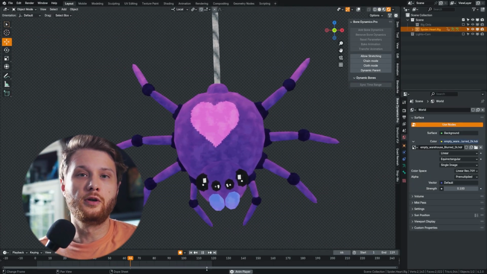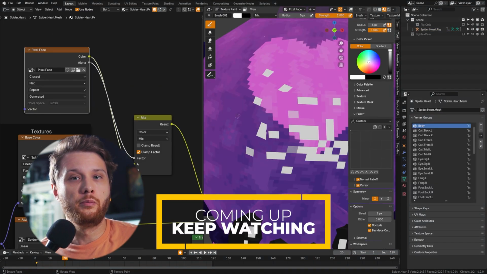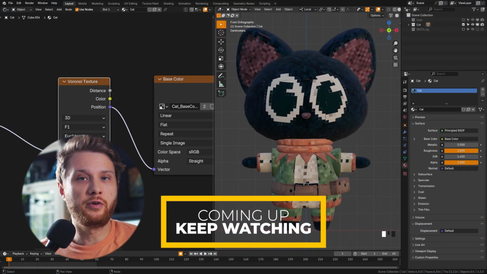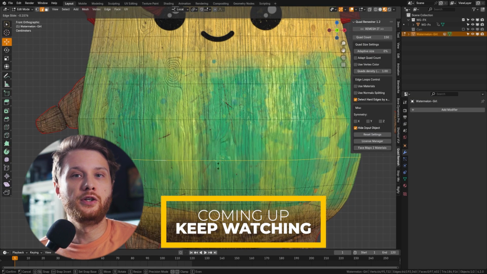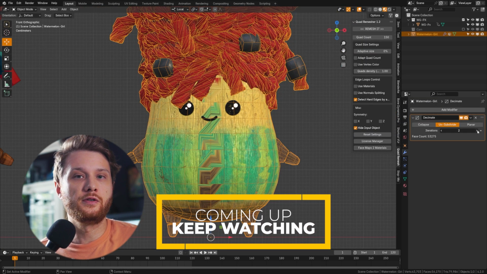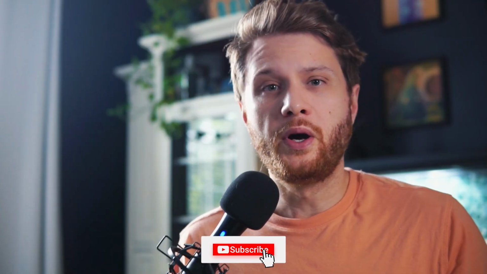In this video, we're going to be looking at how we can create this node that'll convert any texture into this retro pixel art look. After that, I'll show you how you can paint pixel art faces on top of it. And then if you stick around to the end of the video, I'll dive into various methods I use to reduce geometry and create this low poly retro look. But with that being said, let's dive in and get started.